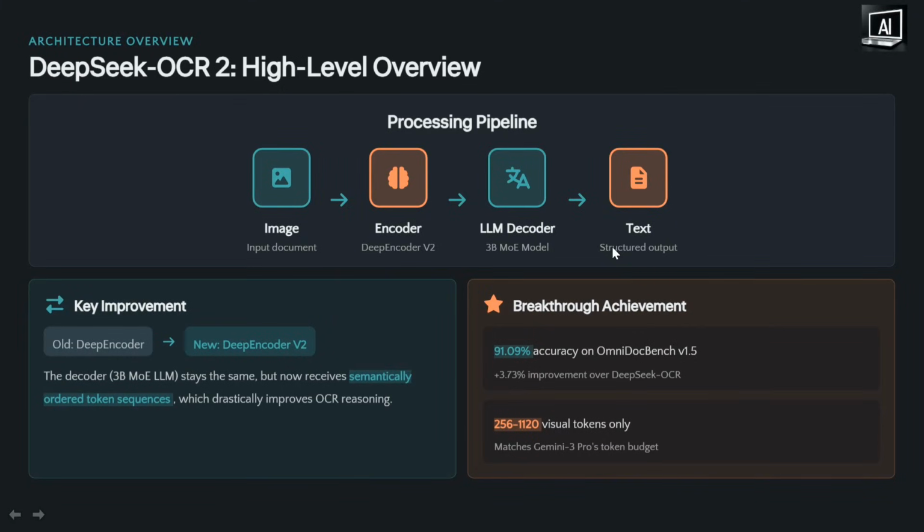How is it changing from DeepSeek OCR to DeepSeek OCR2? They are changing the encoder model. The previous one was DeepEncoder. Now it is DeepEncoder V2, which is a mixture of experts 3B, but now receives semantically ordered token sequences. What's the breakthrough? It is one of the best OCRs right now, with 91% accuracy on OmniDocBench, and uses just 256 to 1100 visual tokens only.